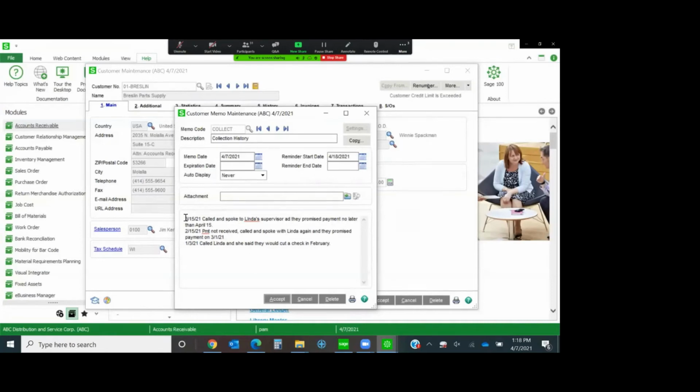And if I still didn't get the payment, or maybe I sent them a collection letter today, I can edit this field. And I could say that I sent a collection letter, and I can even add an attachment. I could attach a copy of that collection letter as well to this memo if I wanted to.